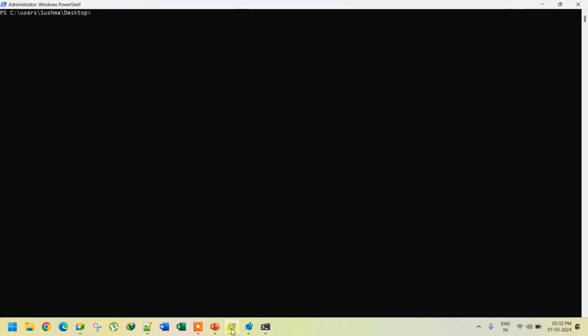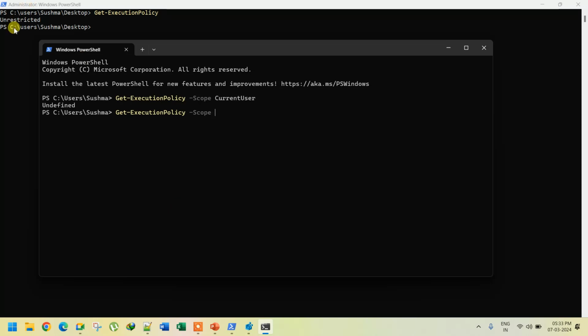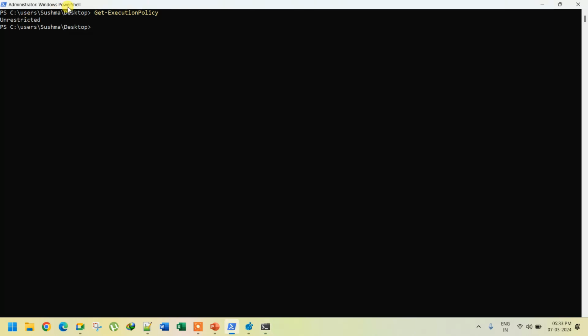I believe what did we set for admin? Sorry, what did it set for the computer? Let's see, it is unrestricted, right? So unrestricted is for the local machine. I'm trying to get the execution policy for the local machine. Okay, it is unrestricted as we just saw. First, let's run that unrestricted. If I run my test.ps1, we are able to see welcome, right?